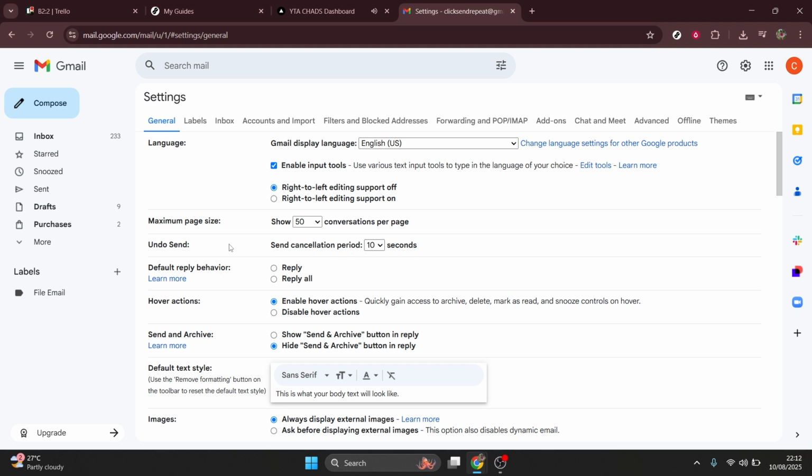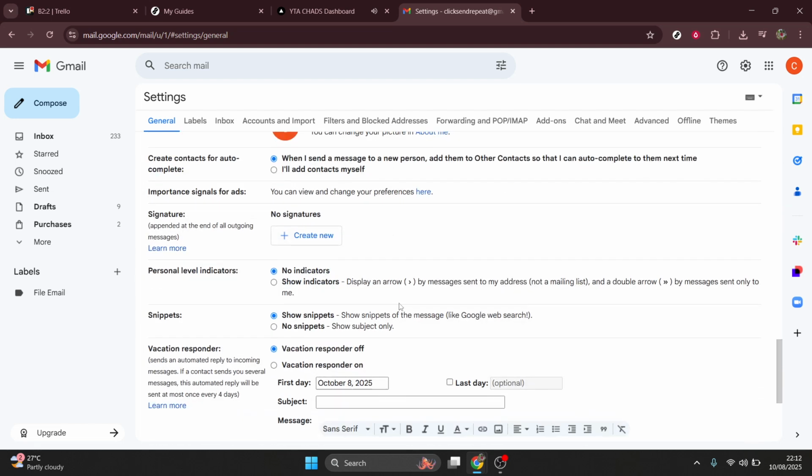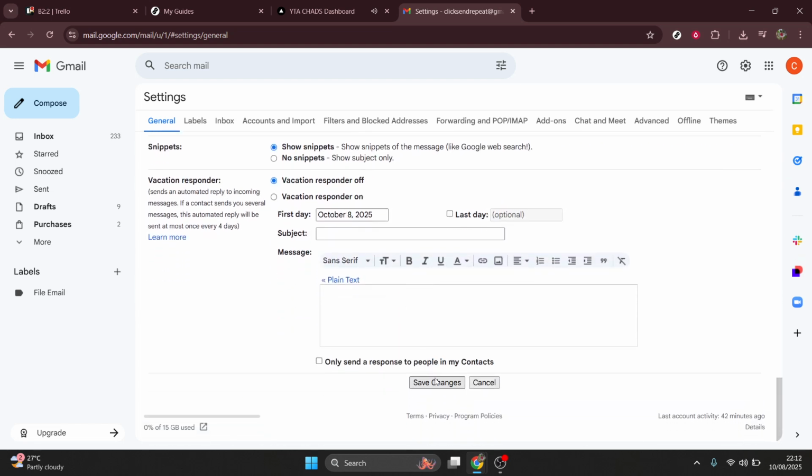This is where you can set the cancellation period. Unfortunately, the maximum time allowed here is 30 seconds, which might not suit scenarios where you wish to unsend an email sent over an hour ago. Don't forget to scroll to the bottom of the page and click Save Changes to make sure your new settings are applied. Since Gmail's native features don't allow unsending after the initial period, we need to consider some creative solutions.